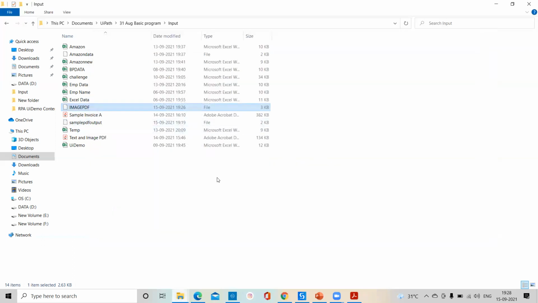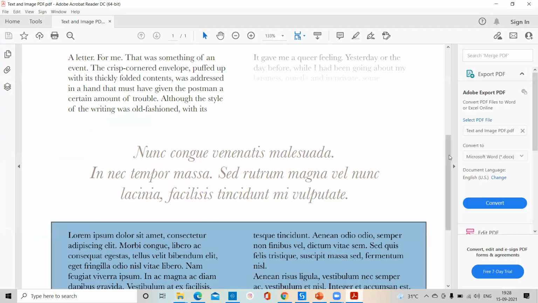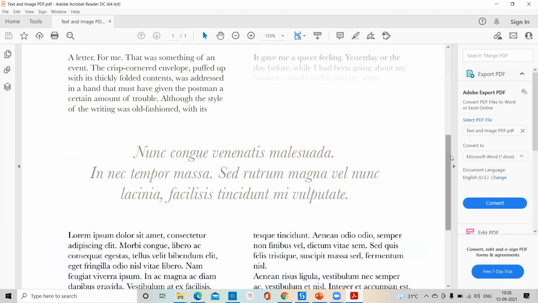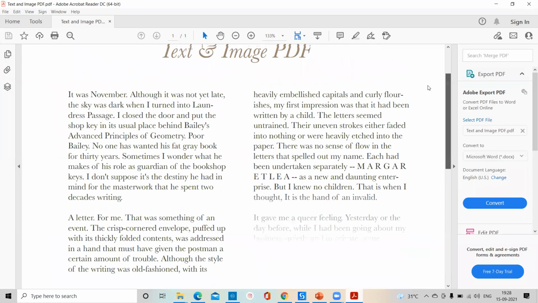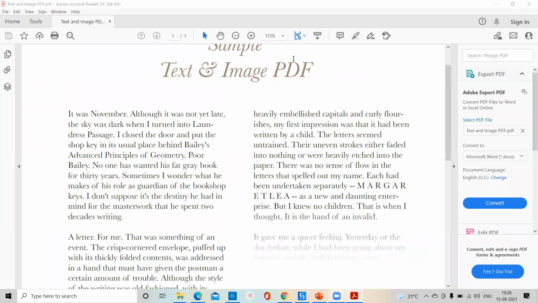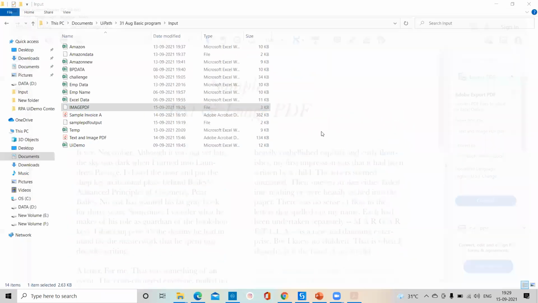In this PDF, through OCR, that is optical character recognition, we are able to convert all your image data into text data. Through that we are able to extract everything from there. So right now we have completed the text and image PDF, and we are able to extract all the data from this PDF. Let me go to the second PDF.